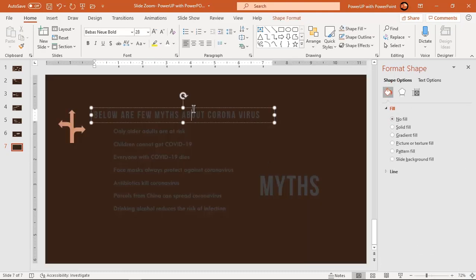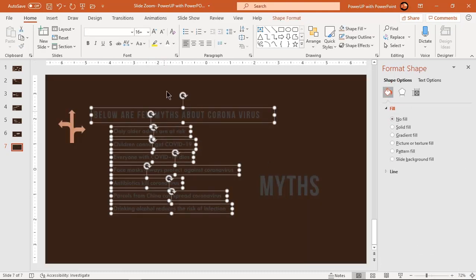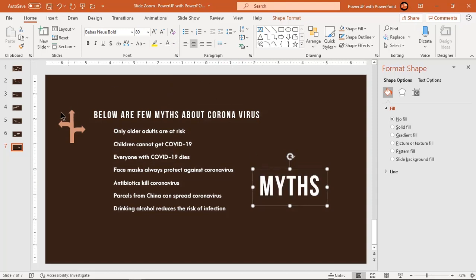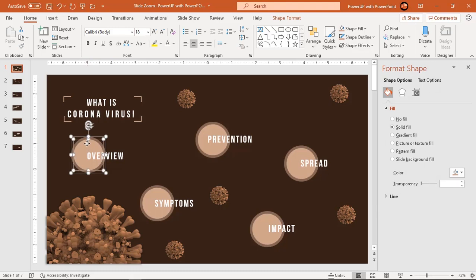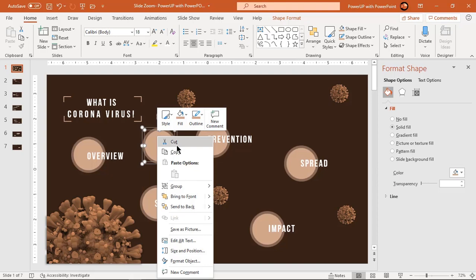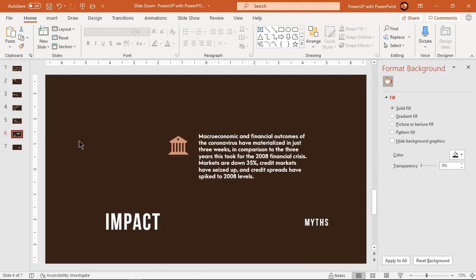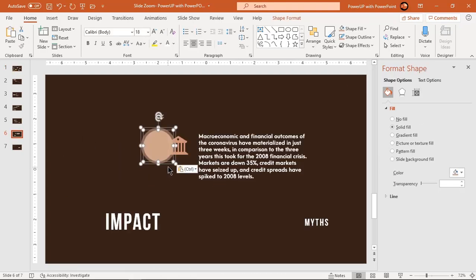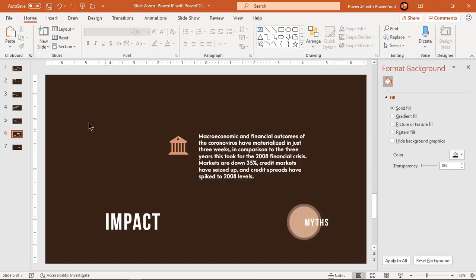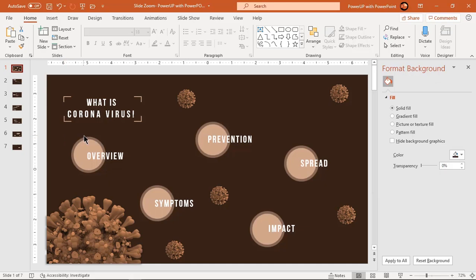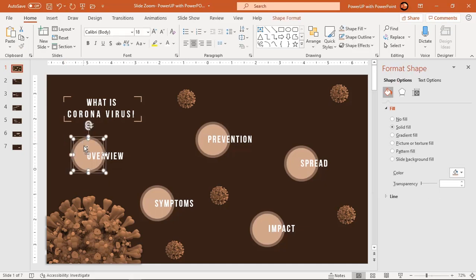In slide number 6, we need to place circles at the back end of the myth topic. Let's go to slide number 1, duplicate the circles, cut and paste it into slide number 6. Now again go to slide number 1, duplicate one set of circles, and group them together.